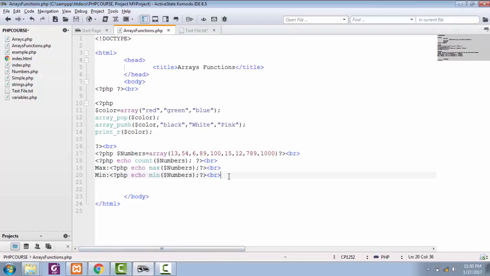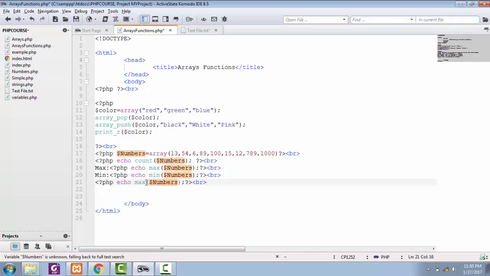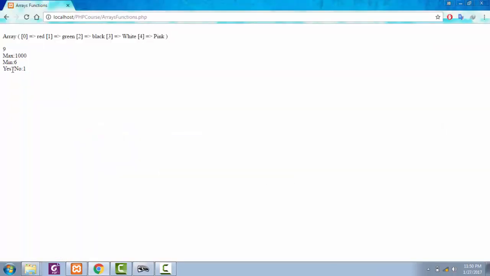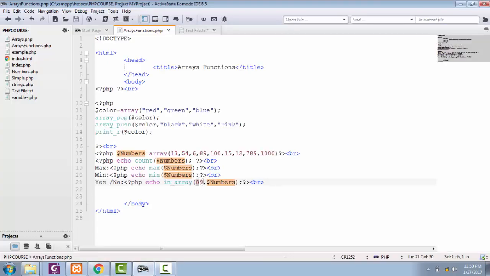You can find some specific number in your array by just calling a simple function, in_array. Our array has some number. In that case, I'm going to find this 89. See, yes, we have 1. 1 means yes. We have the number 89 in our array.